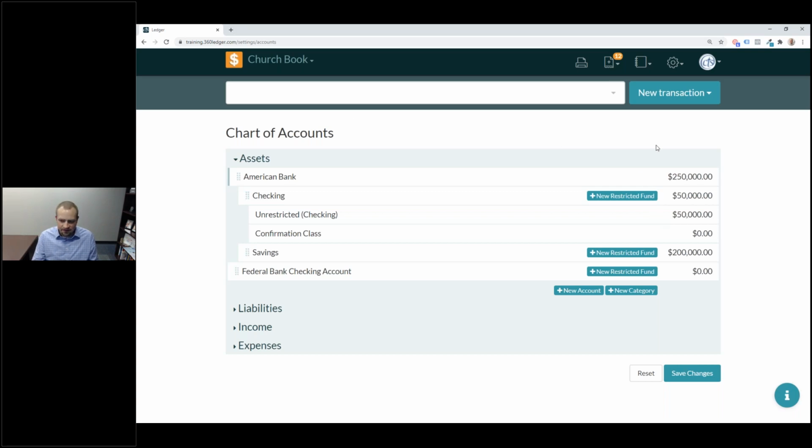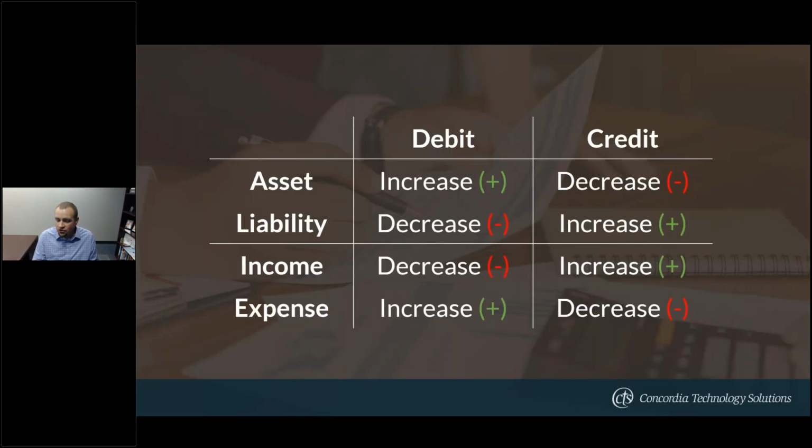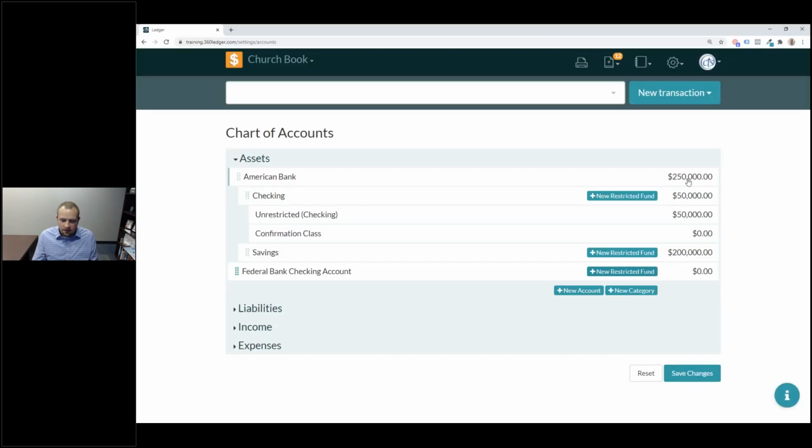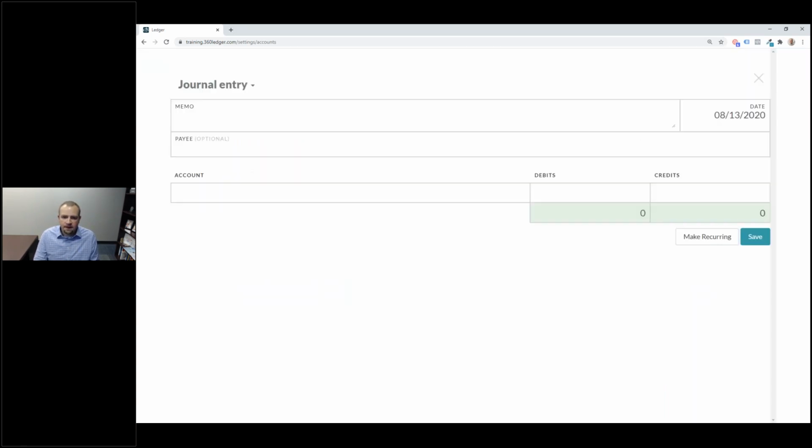Let's talk about transactions. So you'll remember from this chart that you have debits and credits and they increase or decrease based on what you put where. Well, in Ledger, you have your new transaction path. I'm going to start at the bottom, journal entries. If I'm doing a journal entry, I need to understand credits and debits.